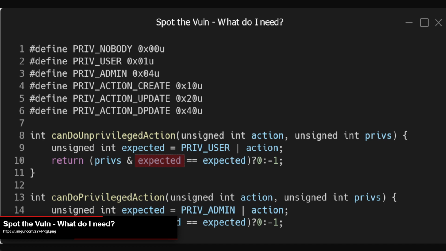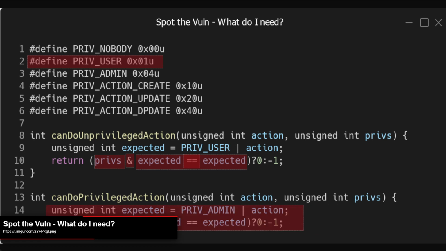The problem is the precedence, or basically order of operations. This equals will happen before the bitwise and. So what ends up happening here is this resolves to, is expected equal to expected? Yes, it is. And then it performs off of that Boolean value, or just the one. It'll perform the bitwise and with privileges, so it only ends up looking for this one flag to be set. And that's it. Same logic happens in the priv admin. So as long as the user has this priv user bit set, these will pass.